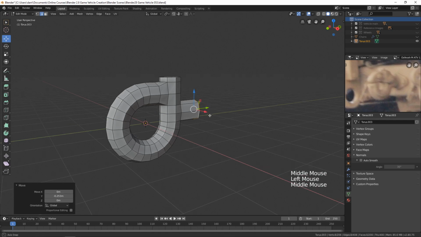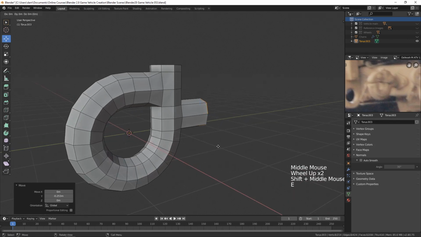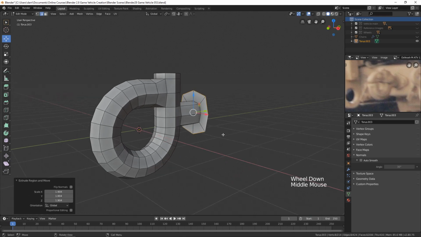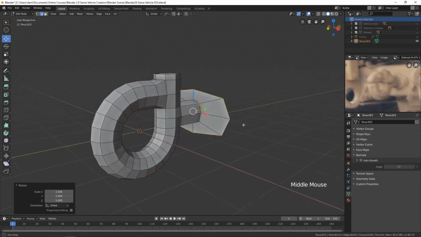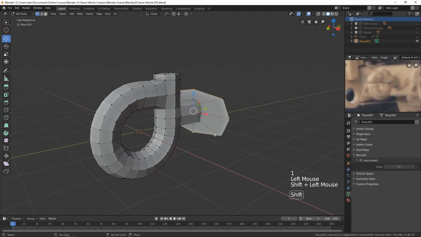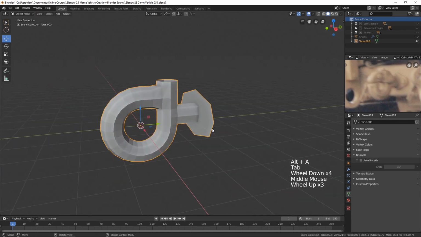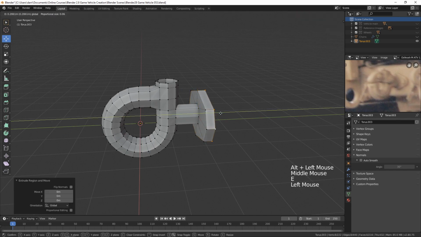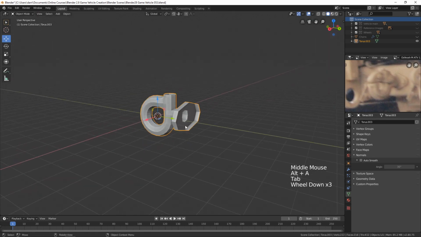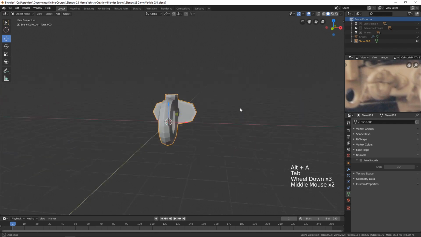So I think what we can do here is just hit E and then S and scale out. And then maybe we could just hit S and X and scale out this way like that. Let's try that. Maybe I'll grab these two and scale them in the Z. There we go. So we've got that panel on the back, and then we could take that and extrude it straight back like this. So there you go. There's that panel on the back there.